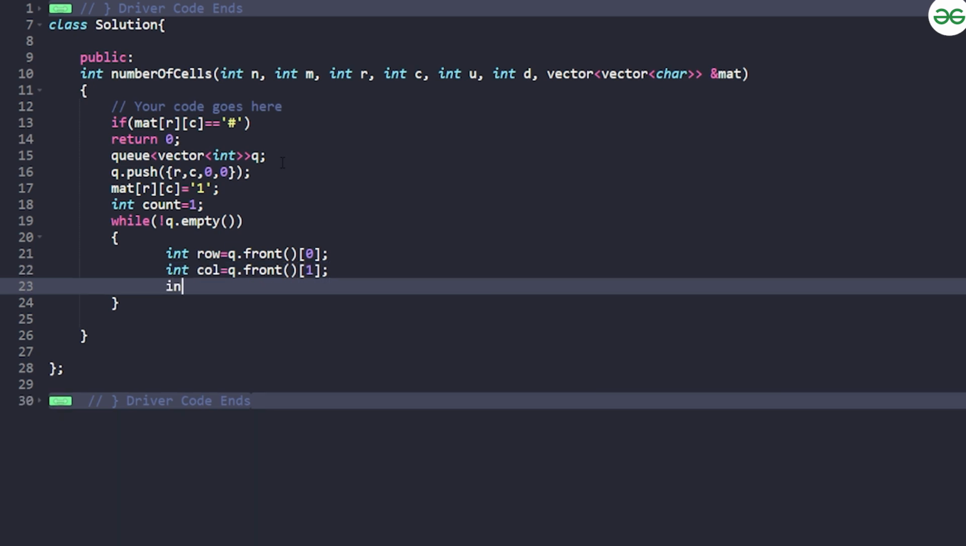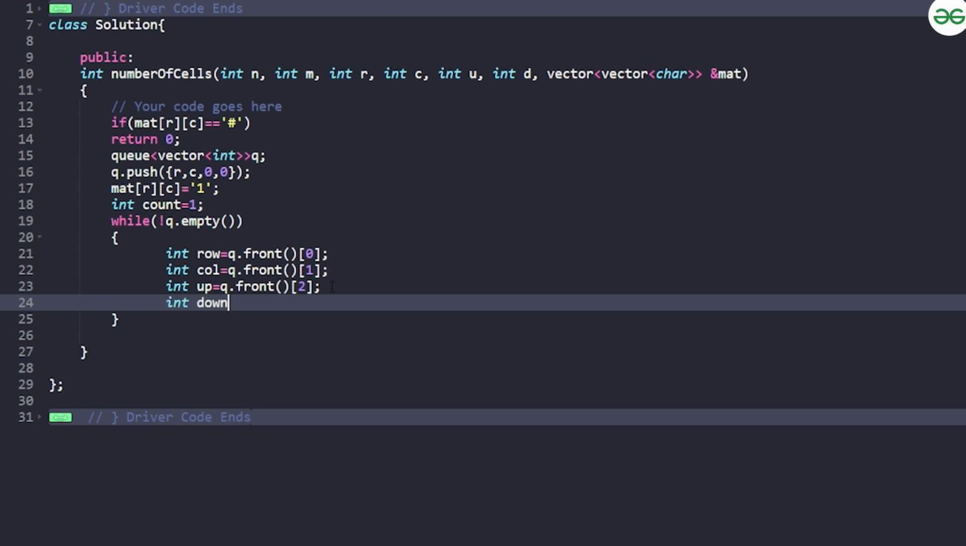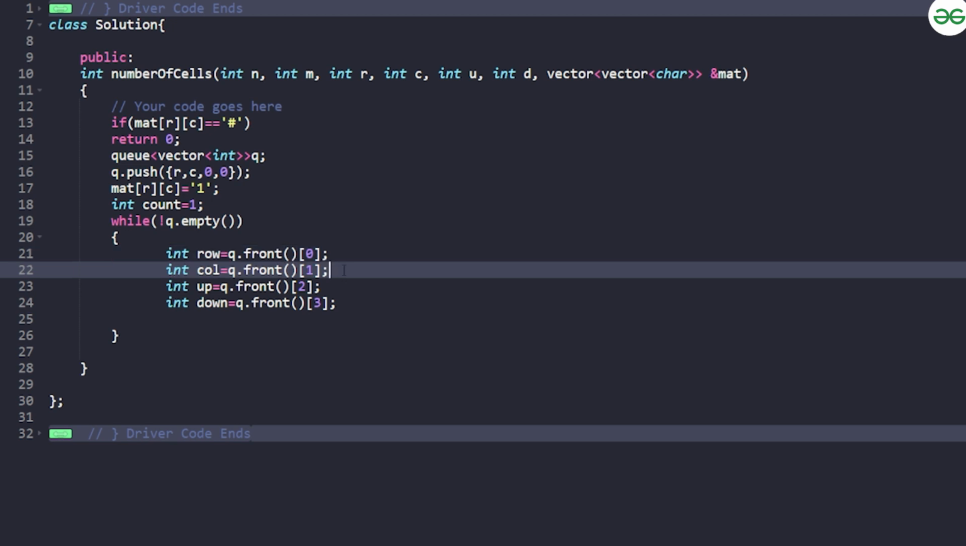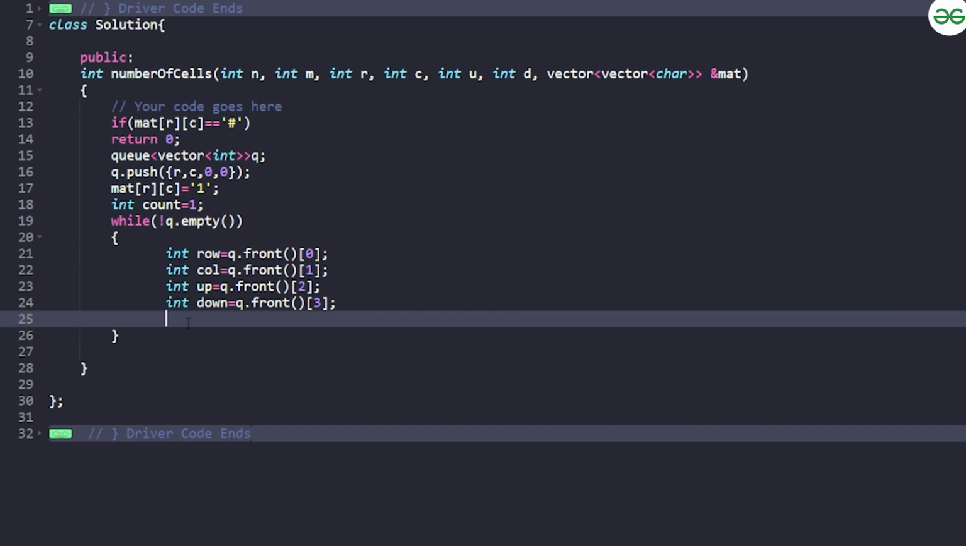And after this I'll also need to have the up, so the number of upward movements that I've done is nothing but q.front of 2, because that is the number of upward movements that I must have done. I'll write it as up. And after this, I'll say int down, the number of down movements that I've done, is nothing but q.front of 3. This is because the first value will tell me the row value, second value the column value, third value the number of upward movements that I've done, and fourth value the number of downward movements that I've done up till this particular cell, right?